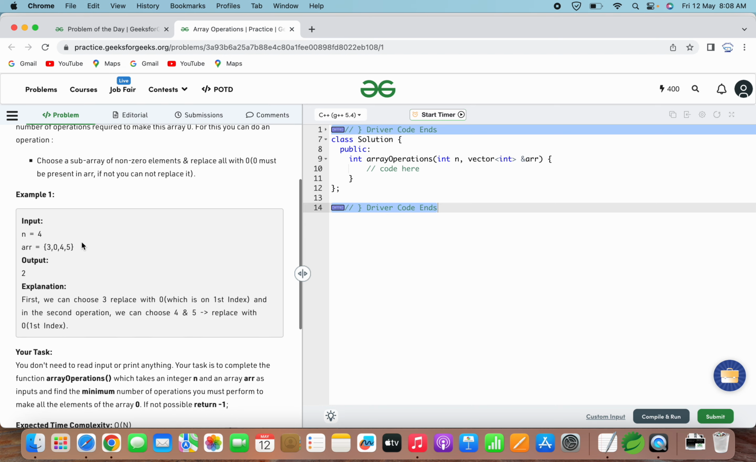So the first example says here n is equal to 4. The size of the array is 4 and the array contains elements like 3, 0, 4 and 5. So here the output is 2. So how is the output 2? First we have to find the subarrays with non-zero elements. So here one subarray can be this where the element is 3. Another subarray is 4 and 5. That means 0 is not included. So we are getting two subarrays left and right of this 0. With this we can replace all these elements by 0. We are not including this 0 in either of the subarrays.